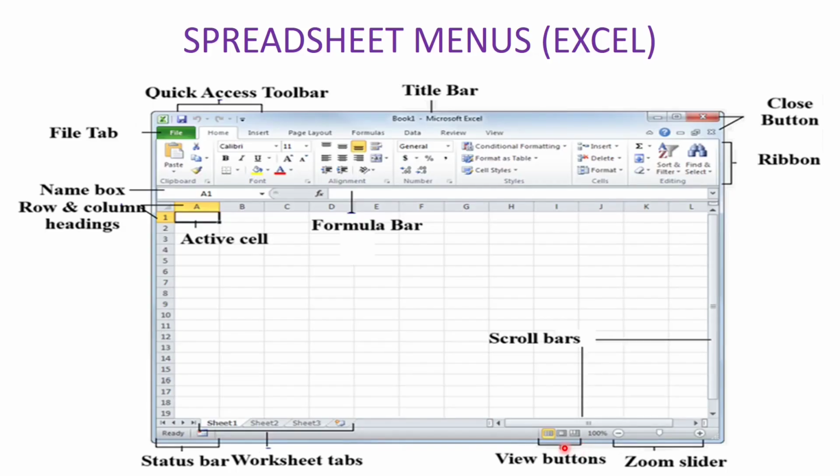And next one is worksheet tab. It allows you to navigate between multiple sheets within the same workbook. You can rename, add, or delete any number of worksheets. And next one is status bar. It displays information like sum, average, or count of selected cells.